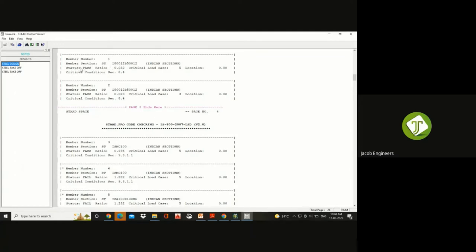You can check the status as pass, right? For the critical load case 5. So load case 5 is 1.5 times dead load, 1.5 times live load, and 1.2 times wind load. For that load case it was critical, but it is getting passed. And member 2, here you can see the status is passed.